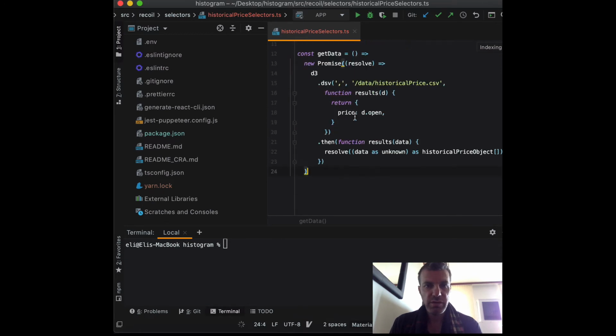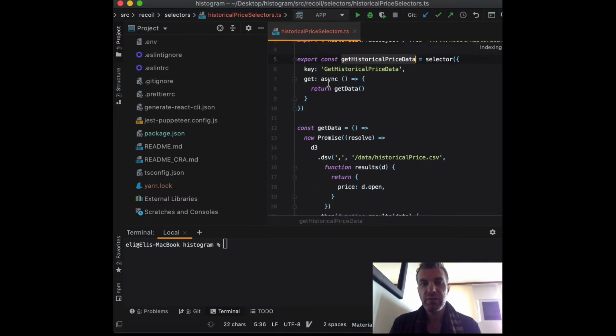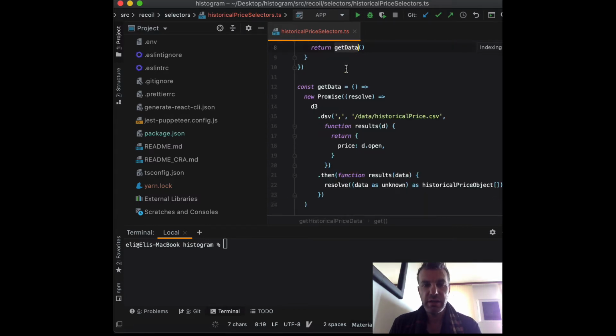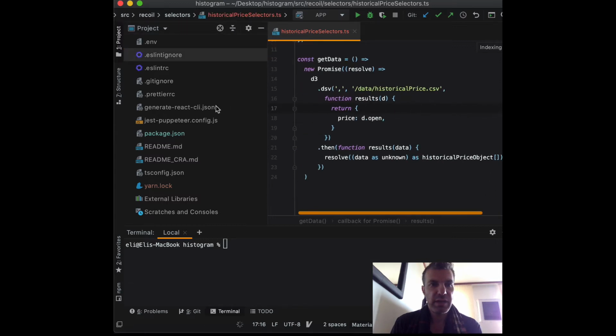That's it. So now if you look at the code, what's really happening is once we call the historical price data selector, it's going to do an asynchronous call to get our data, and we're going to use a promise to resolve the data results, which will format our historical price CSV as price. So it's going to take the d.open. So if you look back at our data, it's going to take that data and format it as d.open.